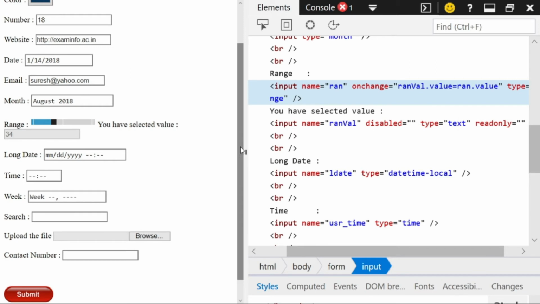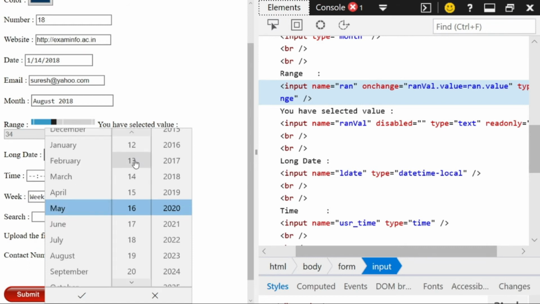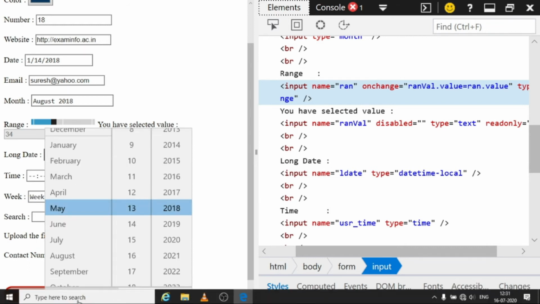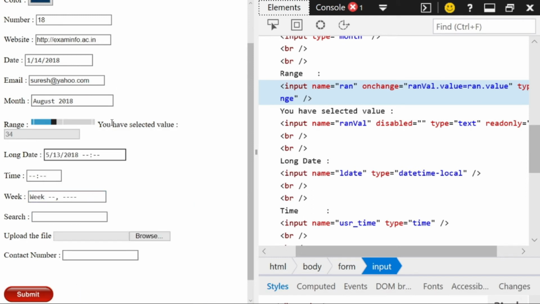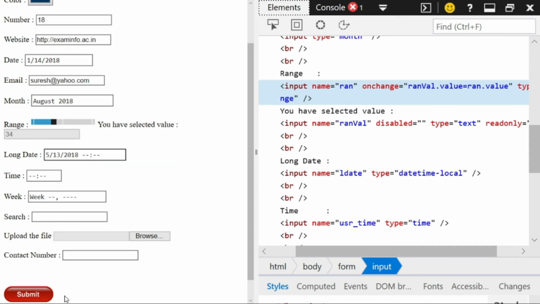Now the next is the long date. Apart from this date type, you also have an additional date element input type which gives you the time along with the date. So once I select the date of my choice, I can also select the time. So this has the option of entering both the long date and time.